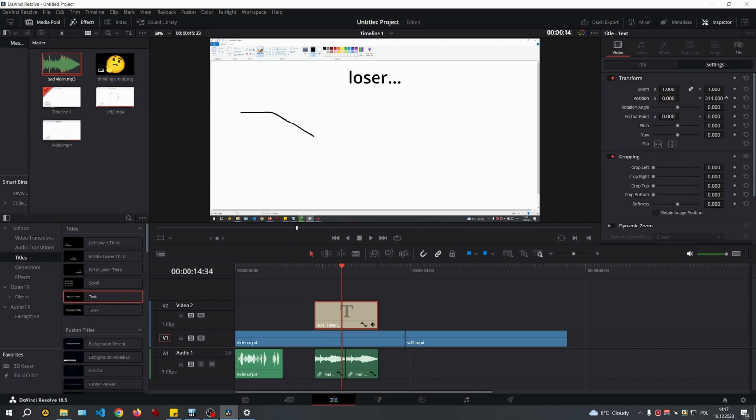Okay, maybe like this, and a little bit more to the left. Or no, maybe here. Here would be perfect. Okay, let's see how it looks like.